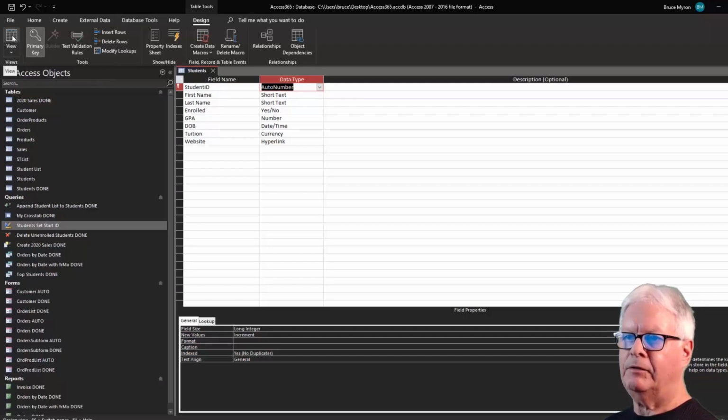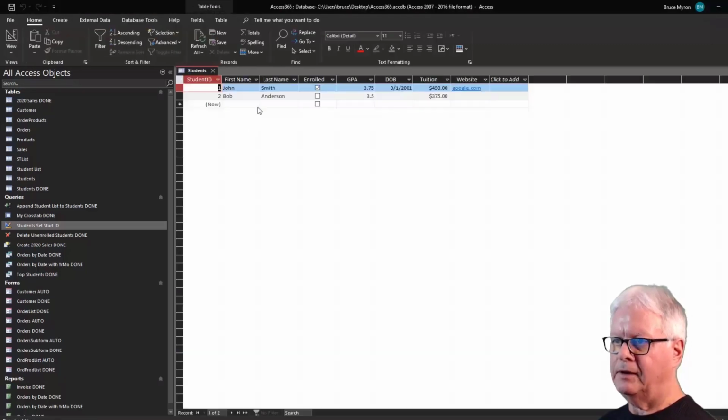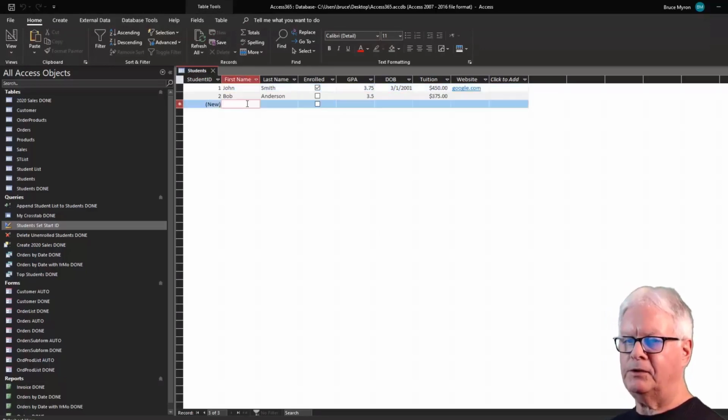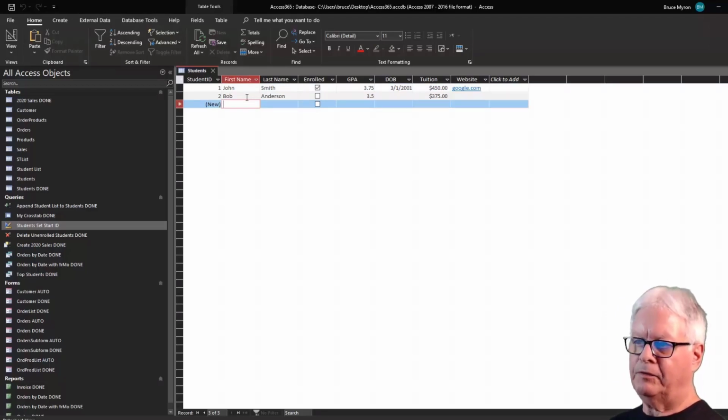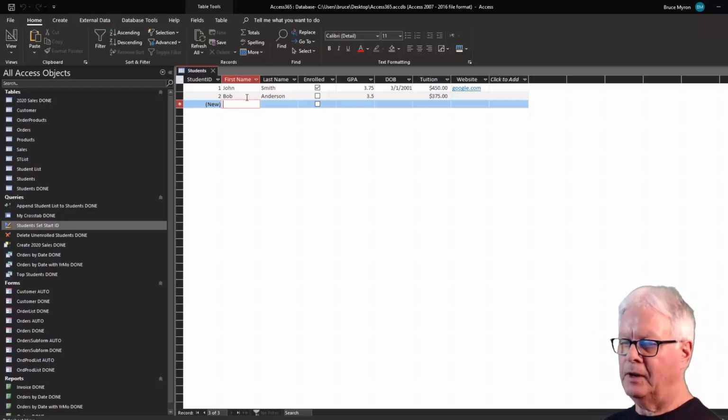Now I'm going to click on the view button, the data sheet button, and as always it wants to save the table, and it has already put in the first two numbers. So that's a change. In older versions of Access, you couldn't add an auto number field to a table that already had records. Now it will do that, but the only problem is it insists on starting at the number 1. So we'll see a way to get around that in a second.